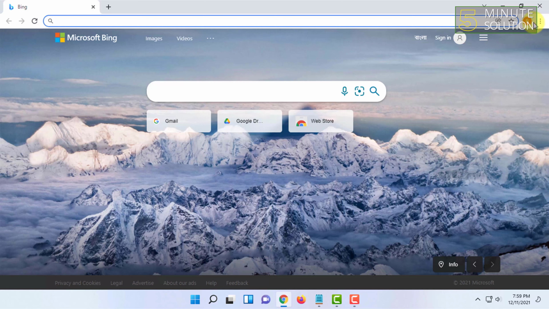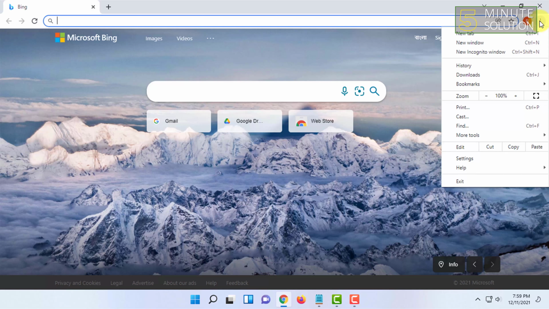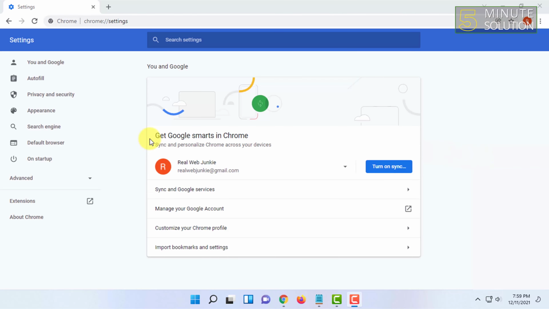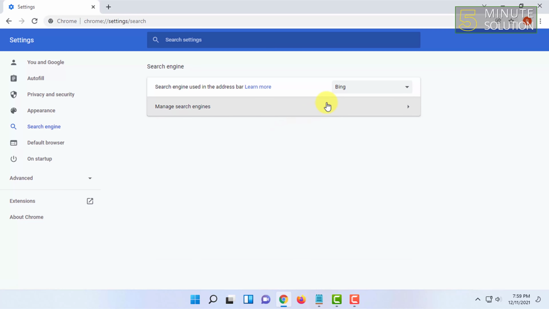So first you have to click on this three dot icon, then open settings. After that you have to click on search engine. From here you can change back to Google.